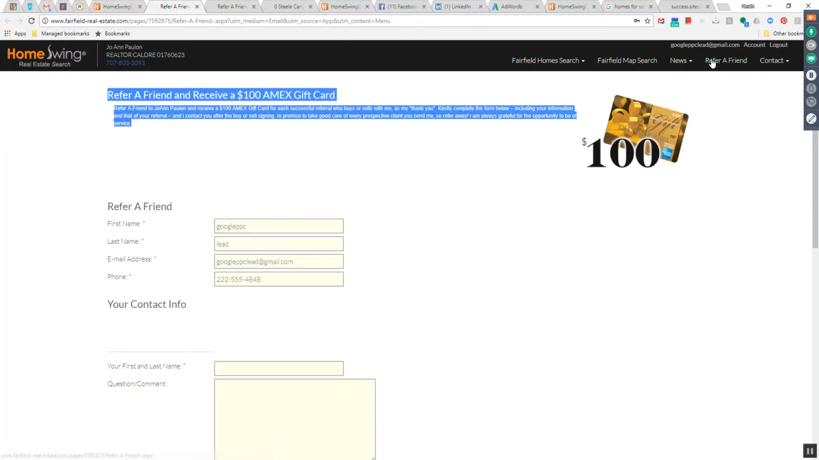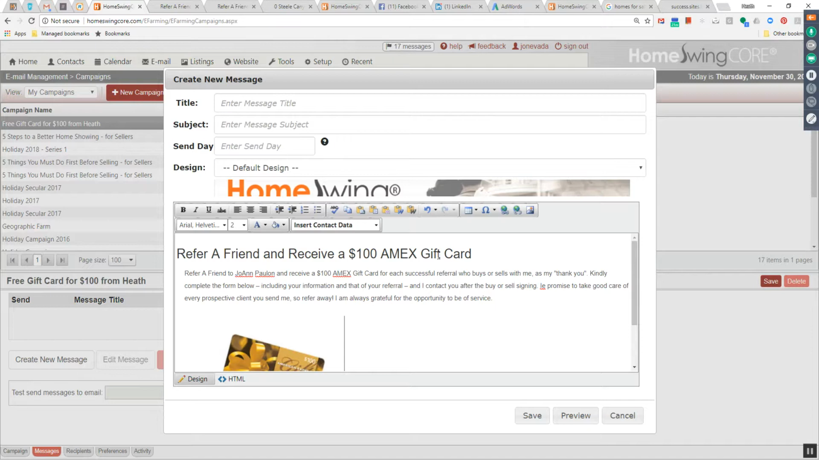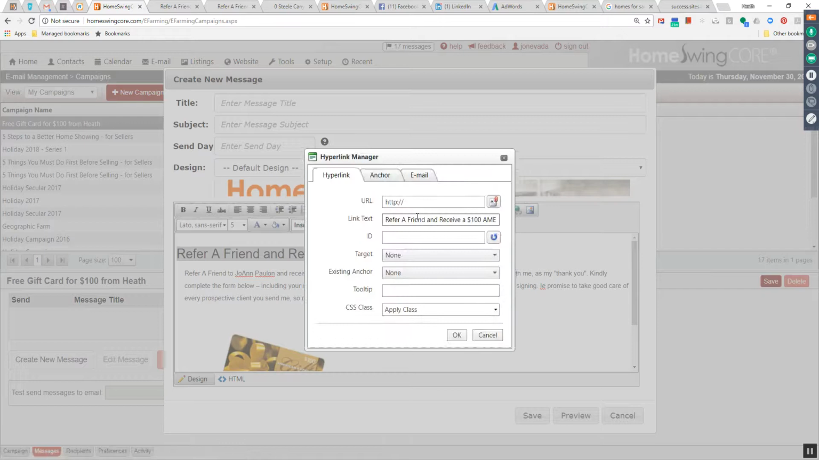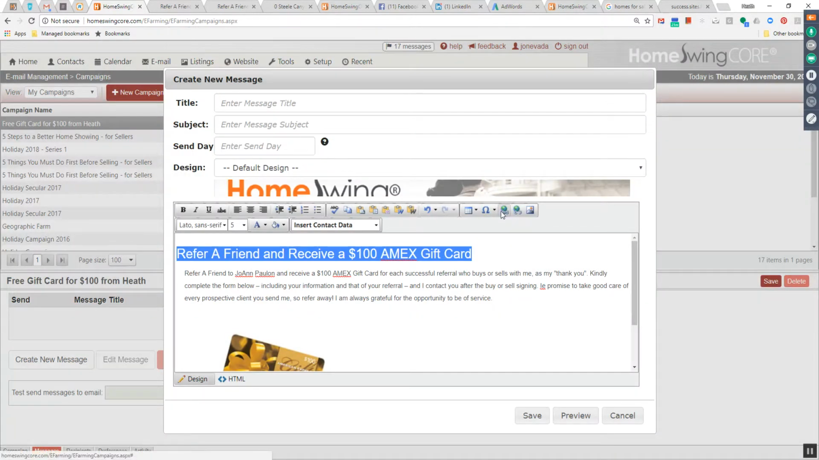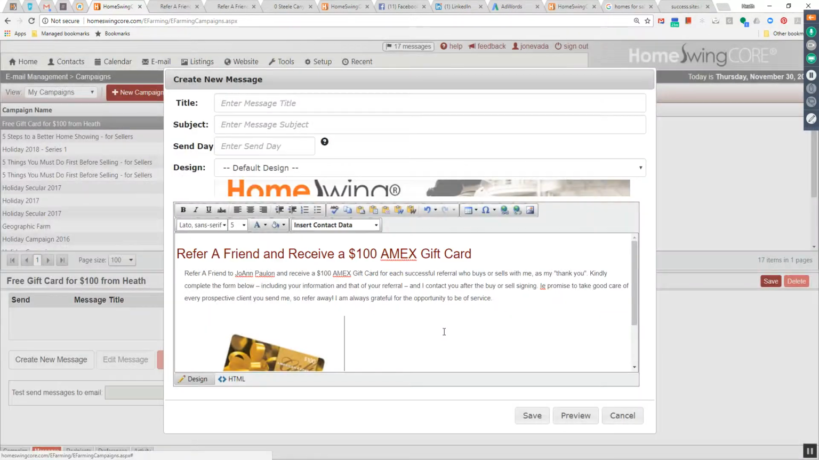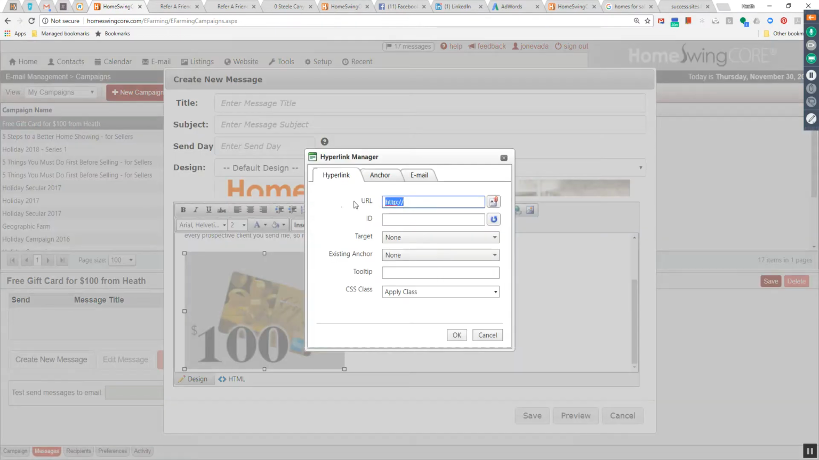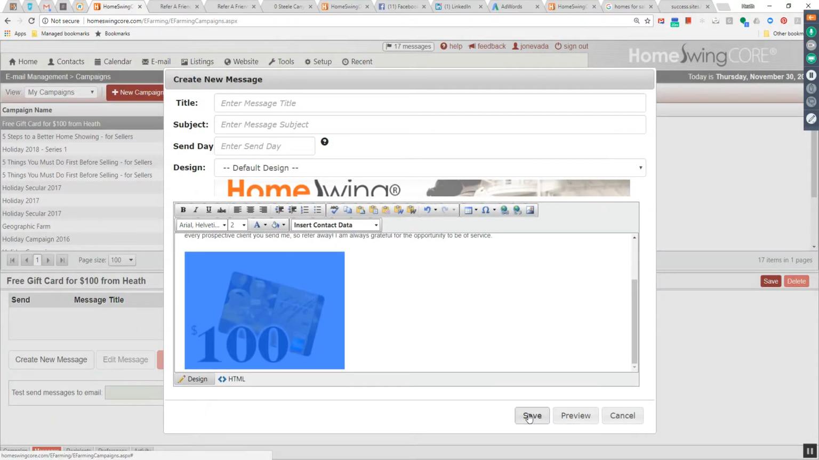Now, just remember, under all of your links, you have all these awesome URLs. Copy the URL. If I want to hyperlink that URL, select hyperlink right here. Paste. Okay. So now they can just click that, or if I wanted to hyperlink the image, select the image, paste, okay, save. Hold on. Got to give it a subject, right?